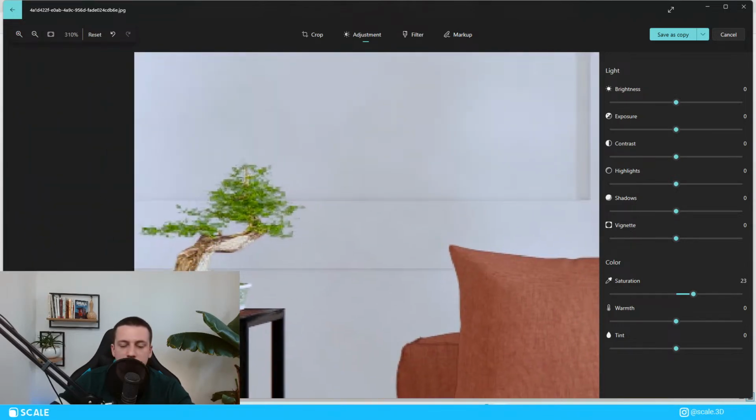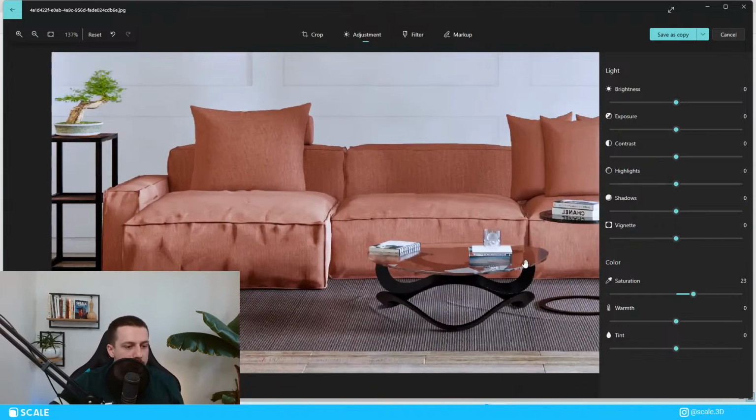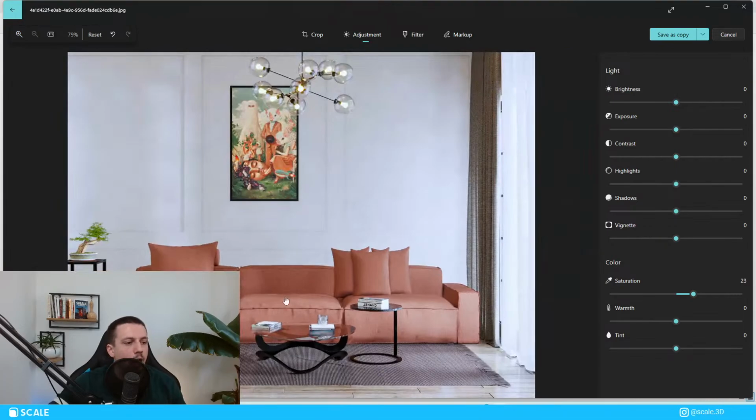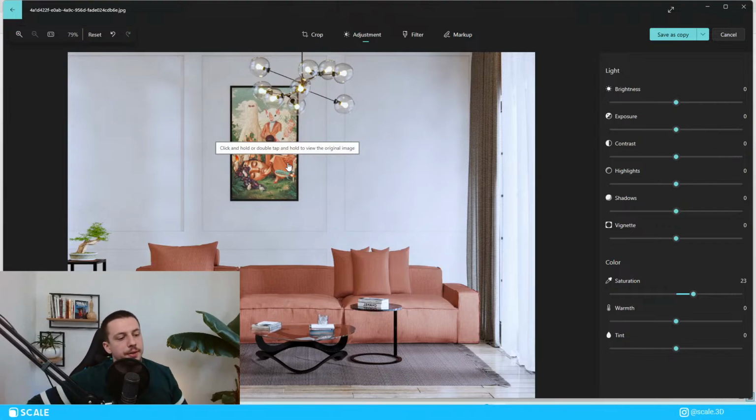This bonsai tree, I don't think is the best 3D model that you can find in SketchUp. You can definitely find better than that. And then these tables look all right. The composition is good. Just as I said, I would make the lighting a little bit warmer than it already looks right now. So yeah.